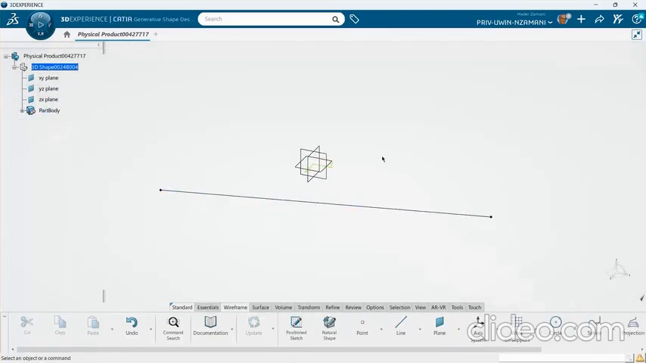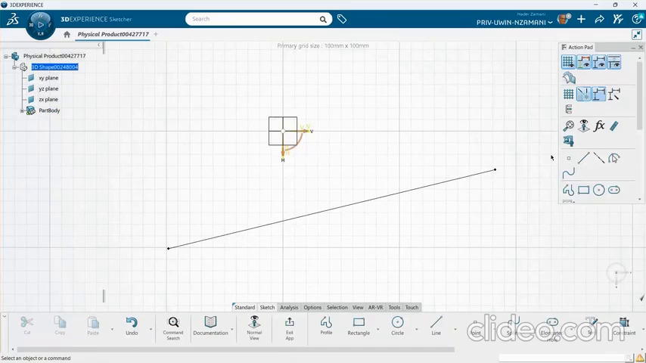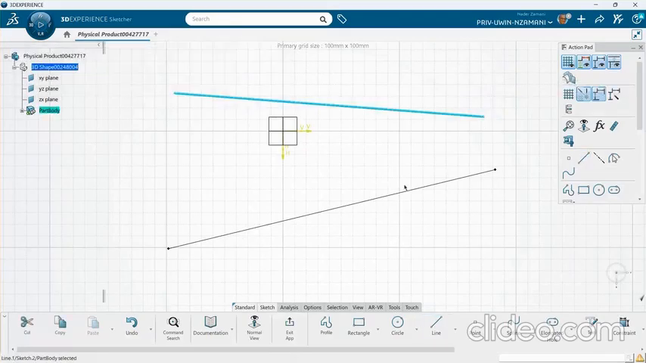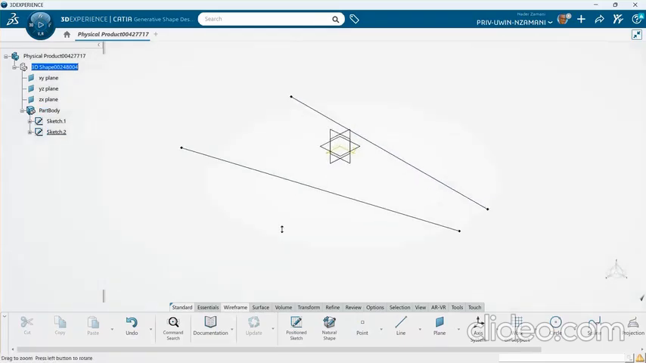Now, in the same plane, but not the same sketch though, I'll draw another line. Something like this. Exit. So notice that what we have here is 2 sketches, both of them in the same XY plane for simplicity right now. And that's pretty much it.